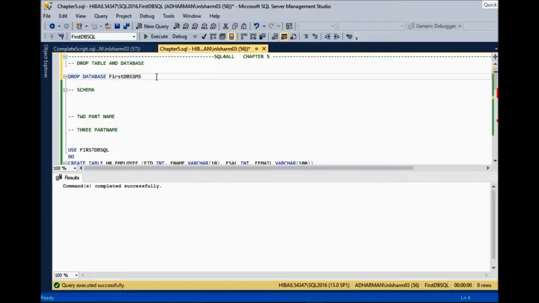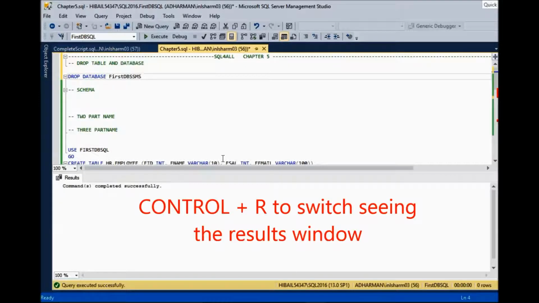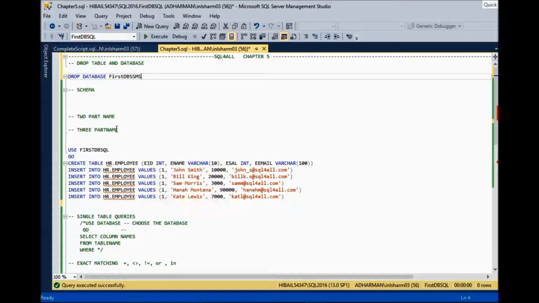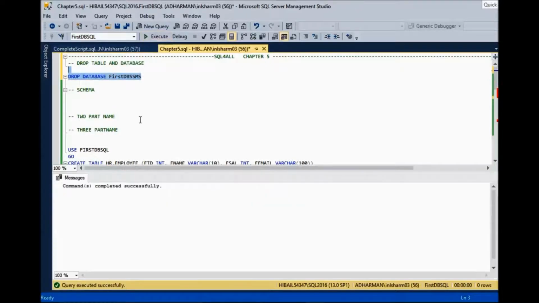One of the shortcuts that I use in order to get rid of this results window is Control R. If you press Control R, you will see the complete querying window. So you just need to highlight this and click on execute, and the database would have been dropped.